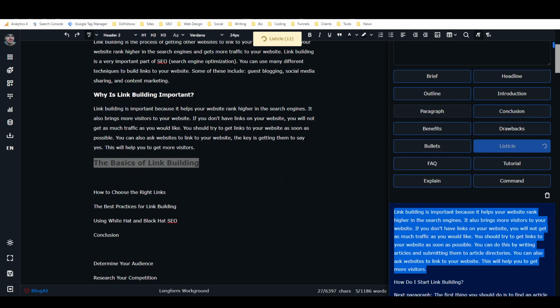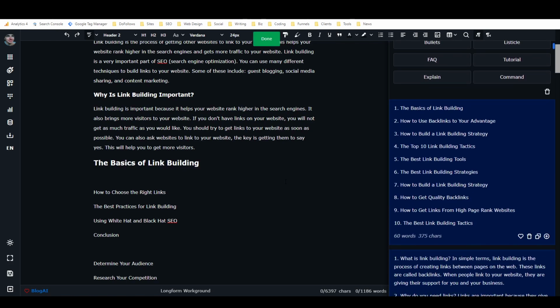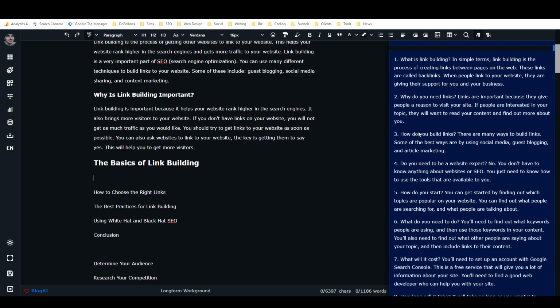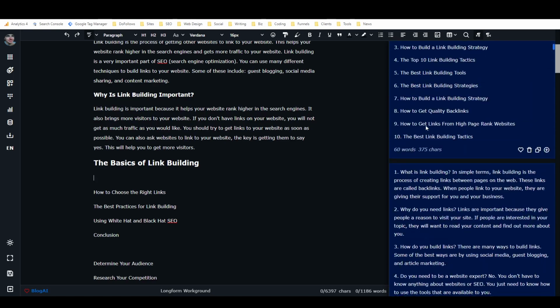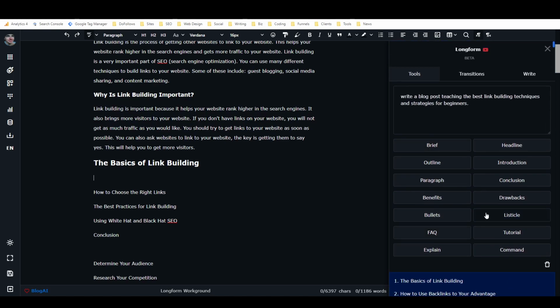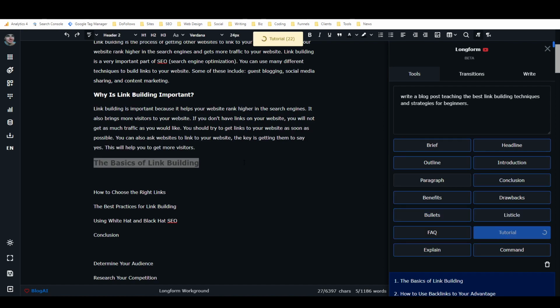So this is pretty cool. It's actually a lot like using the workflows, but it's a little bit more point and click, and obviously there are more options than in the workflows as well. Let's see here. Basics of link building. Okay. What did we use that time? We used listicle. Let's try a tutorial. I think that one makes the most sense.